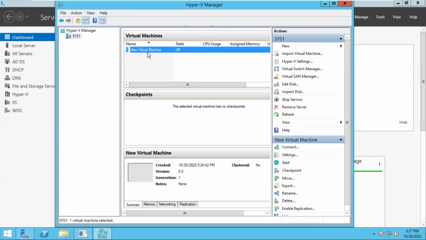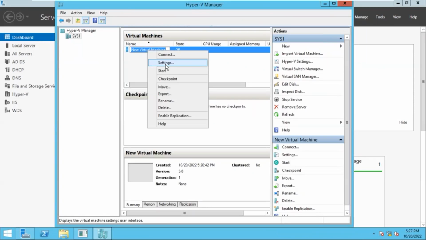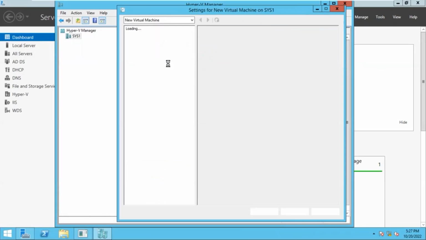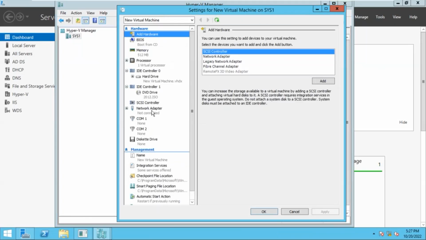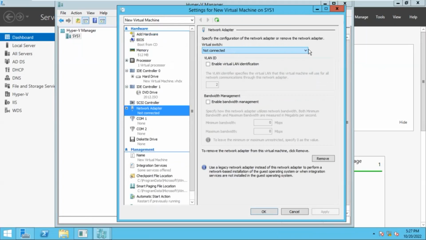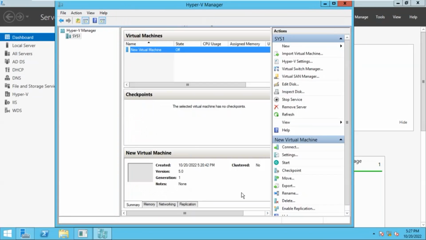Okay, now let us connect it. Now our switch is appearing here. Now connect it. Now it is connected. Now the switch is connected. In the same way, you can also provide the hard disk.